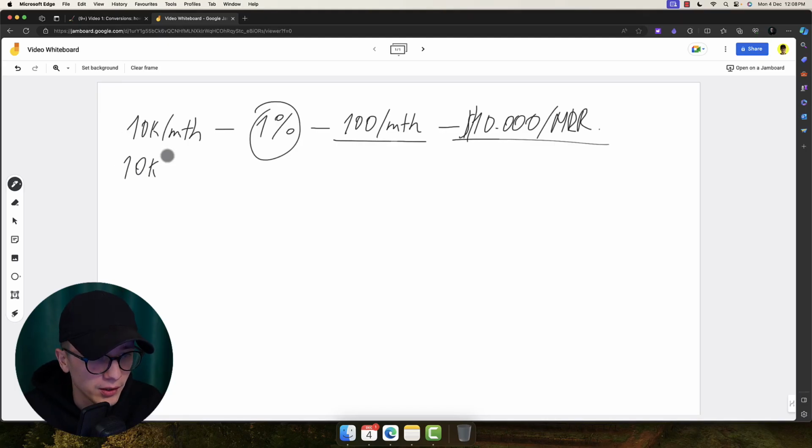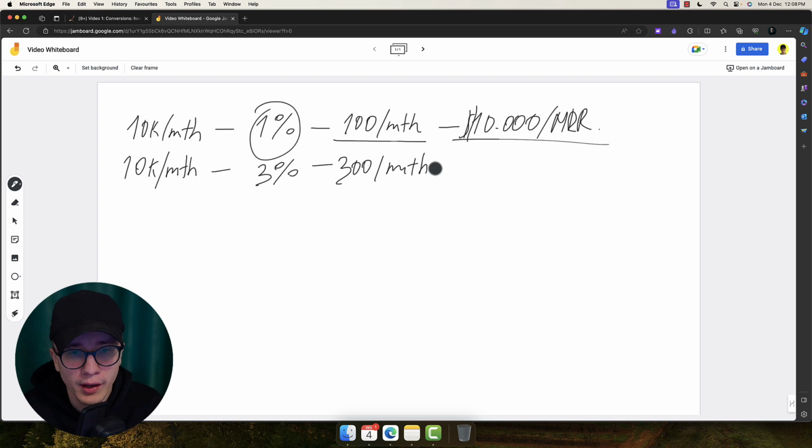Good. Now let's take the same scenario, but this time with a little twist. It's the same 10K per month in visits, but this time it's at a 3% conversion rate. Now we're going to get 300 paying users per month, and that would result in about $30,000 in monthly recurring revenue. And that is how you know that increasing your conversion rate by 2% will bring you an additional 20K, 30K, or wherever your numbers are.